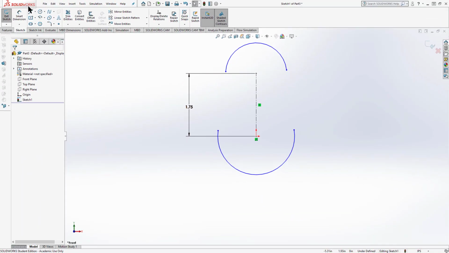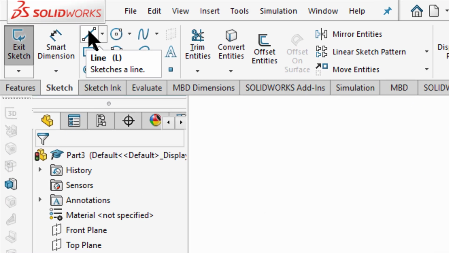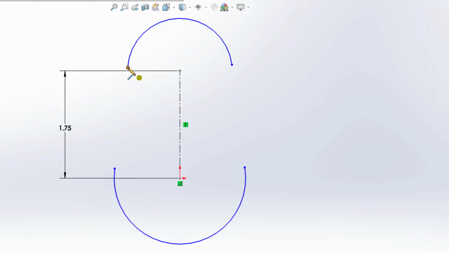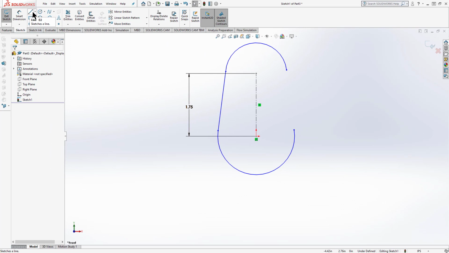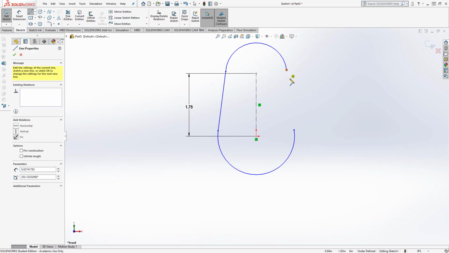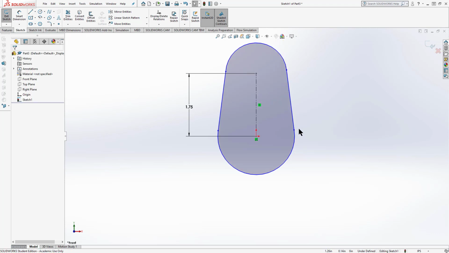From here, the easiest way to connect these is to choose the line tool, and I'll click on the line tool, and then click on the end of one arc, draw to the end of the second arc. Accept it. Choose my line tool again, click on the end of one arc, and connect it to the end of the second arc. And you'll notice it shades gray, meaning it's a closed body.